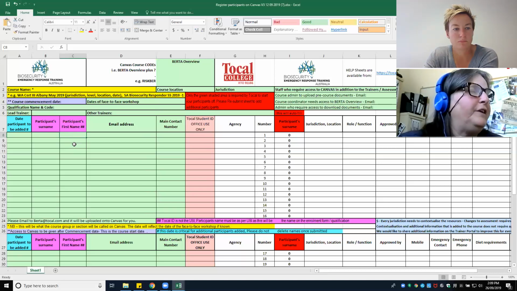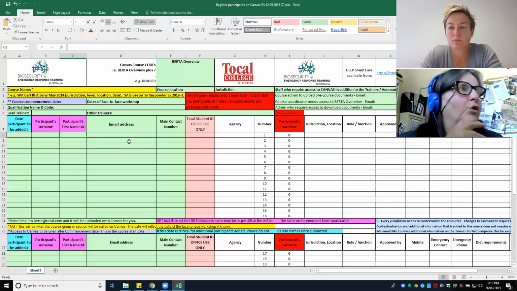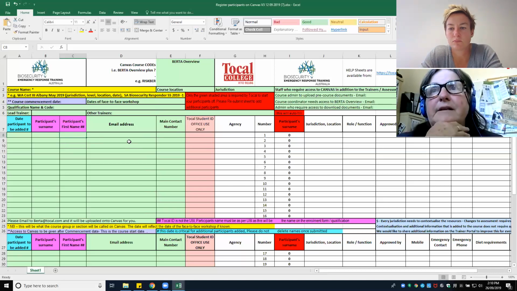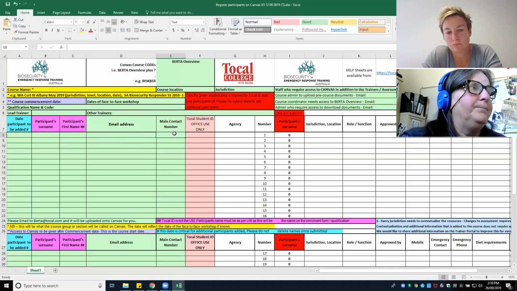So if their name's Frederick and you write Freddie in here, they'll get an enrolment form with Freddie on it and the USI won't match. So it's really important that you put their correct name, email address and a phone number. And you put them in.